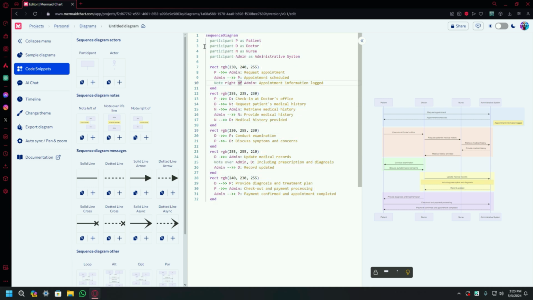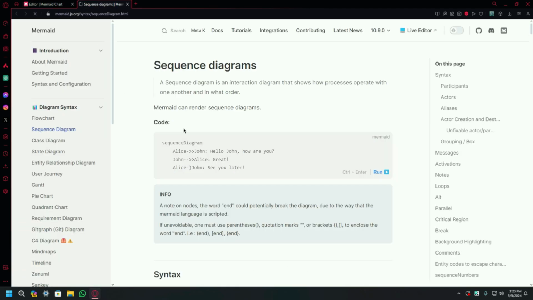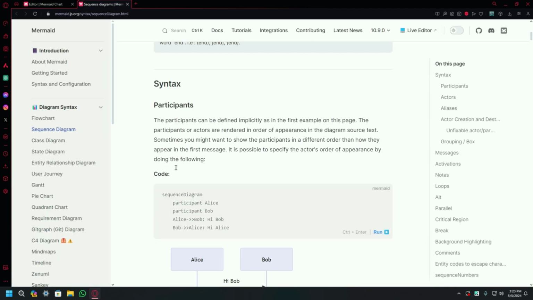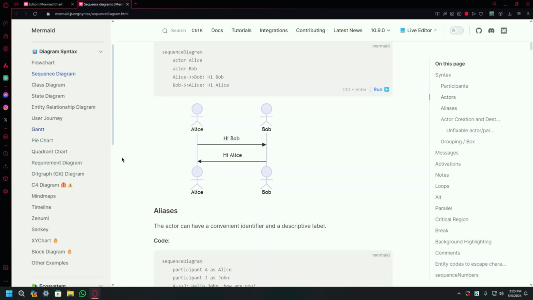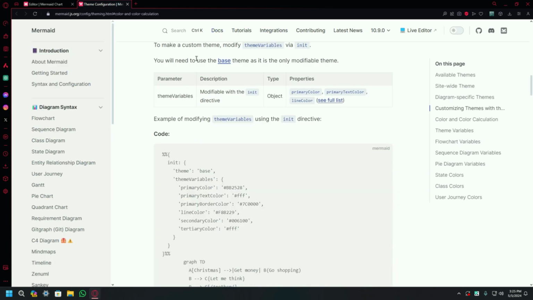Now there are some more advancements in the code which are added by Mermaid Chart. So you can see those advancements by just going to the documentation. If I click on documentation, you will see huge details of using these diagrams and for customizing your diagrams. You can also find more options in the documentation, like their tutorials, integrations.